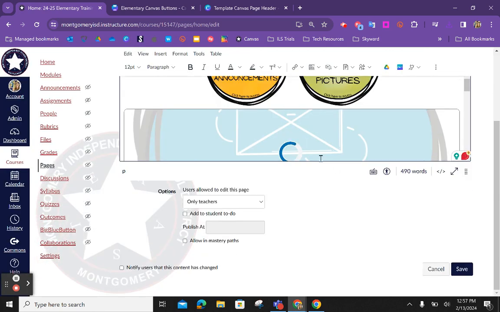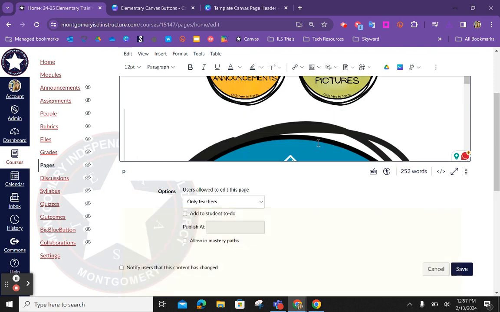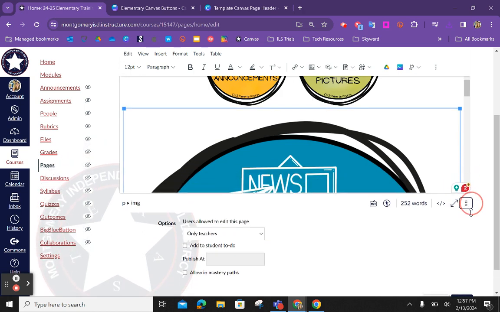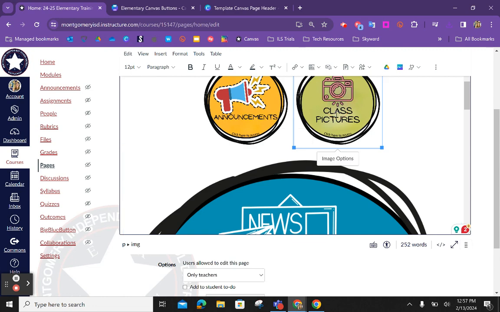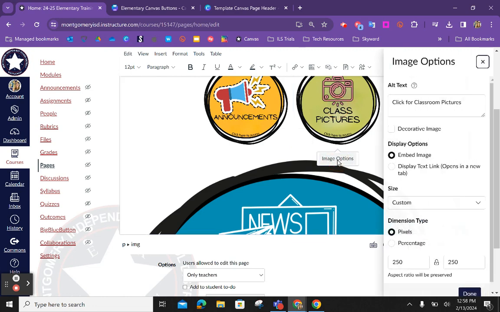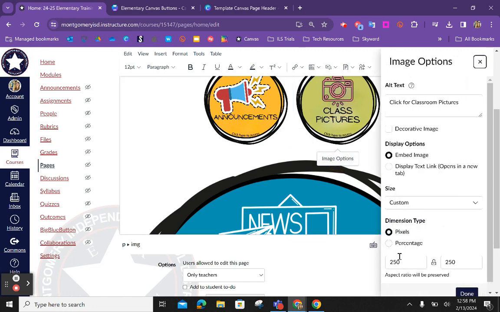So notice my button's going to go in fairly big, which is totally okay. I can click and drag my handles to resize, or I'm going to make my window a little bit bigger. Or I can come up here and click on one of these other buttons and look at the image options, and it tells me that the pixels, it's 250 by 250.